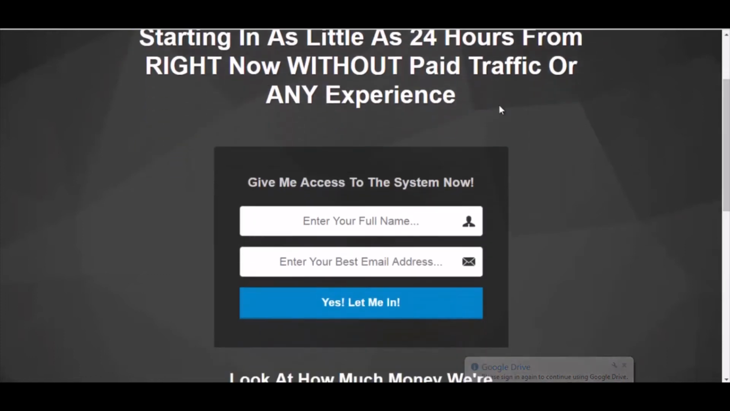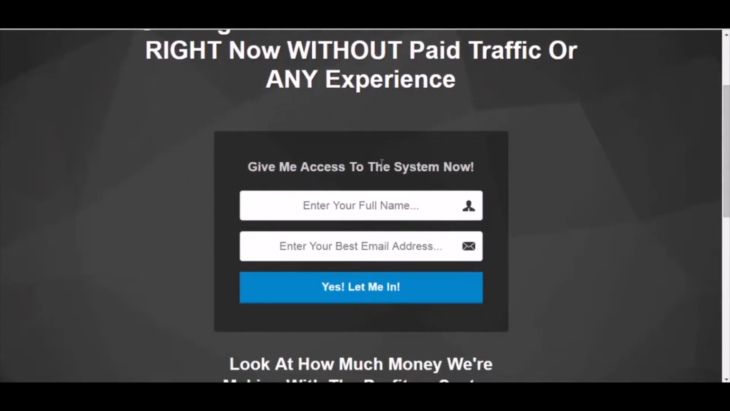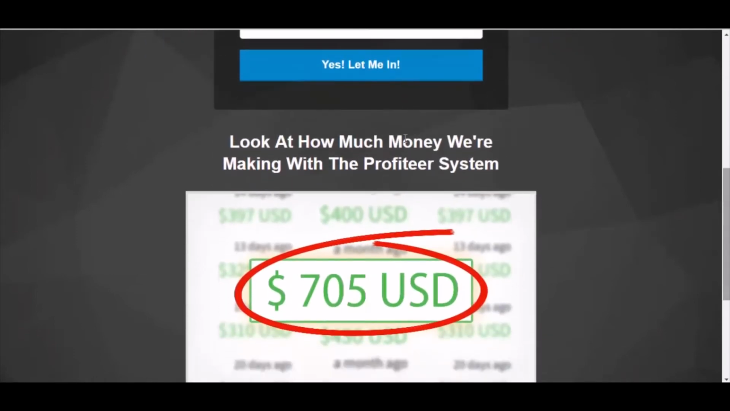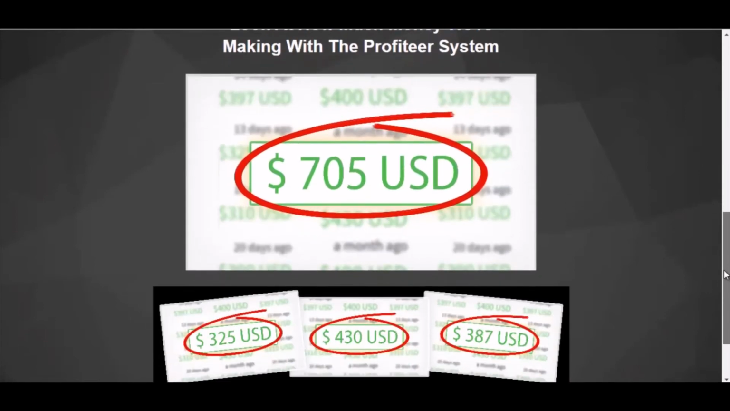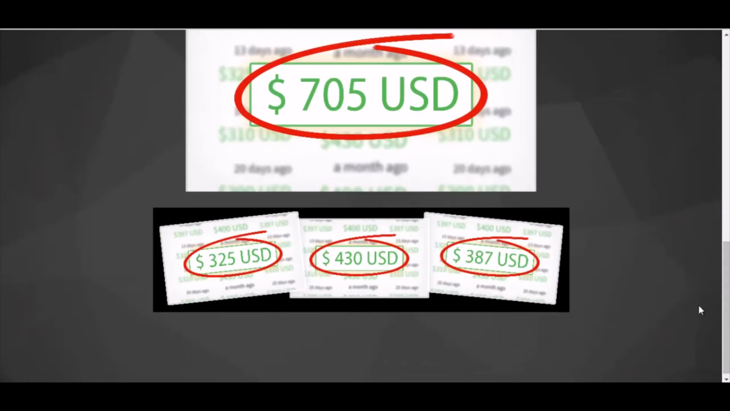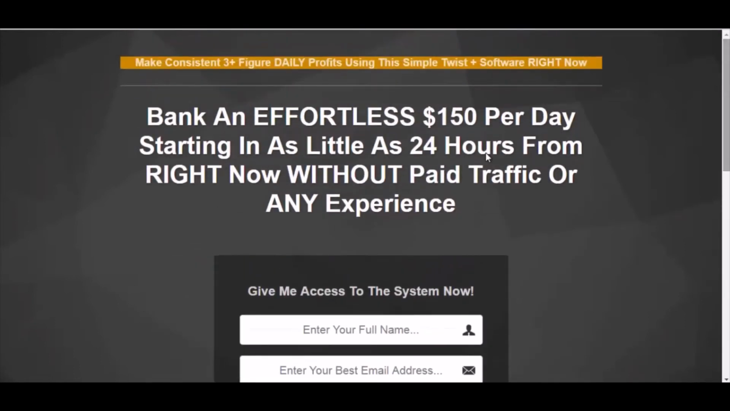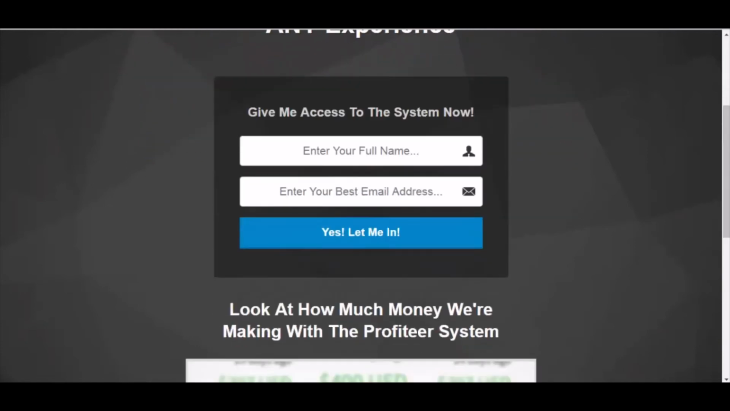As you can see here, there's an opt-in form already, and I pasted on the text where it says, look how much money we're making with the Profiteer system, and I've put the images of the earnings on the bottom.